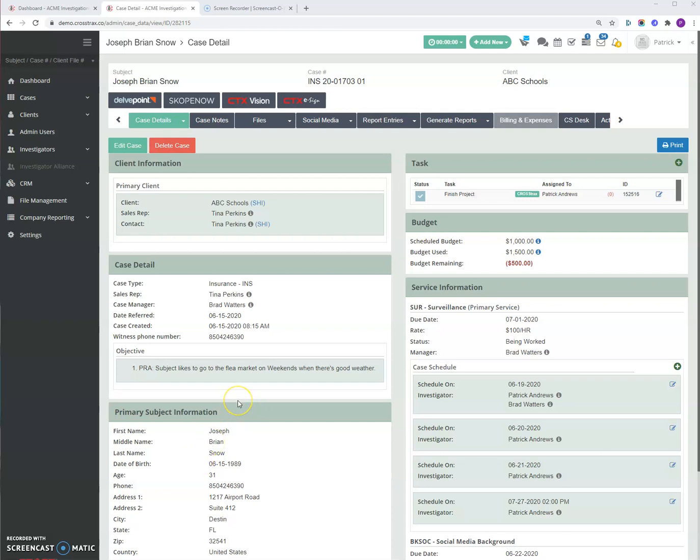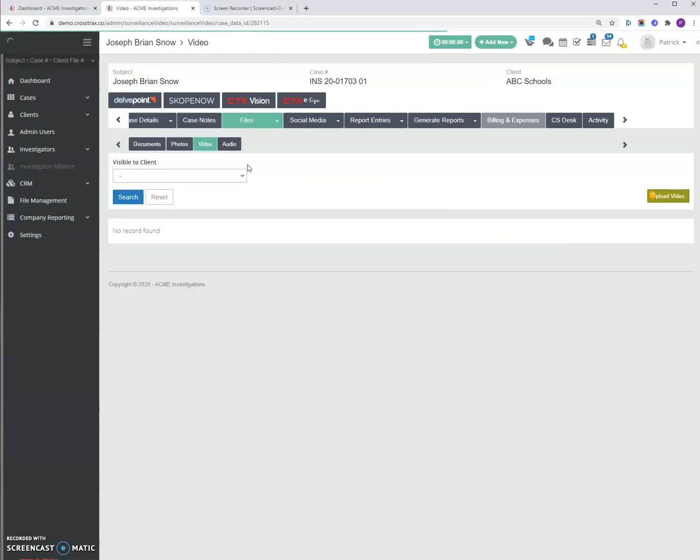Okay, in this video today, we are going to go over how to upload video into the case file. Right now, I am in my demo account, and the case file is Joseph Brian Snow. The first thing I'm going to do is go over to the files drop-down box. I will click this and go over to video. It's going to take me to the video section.